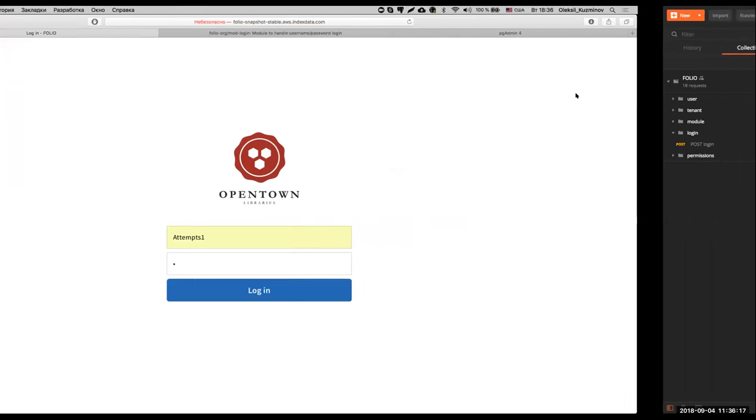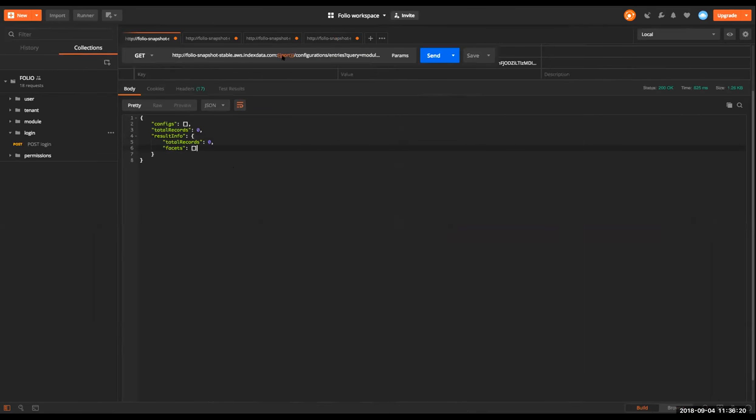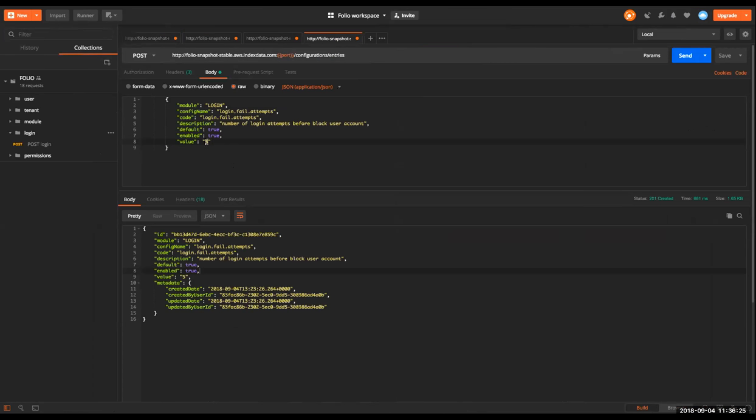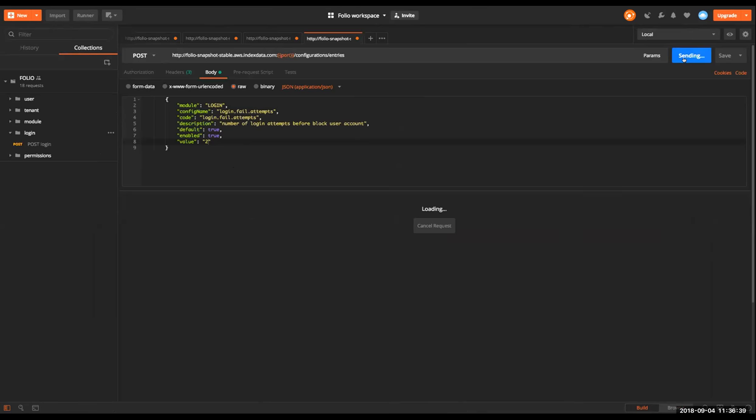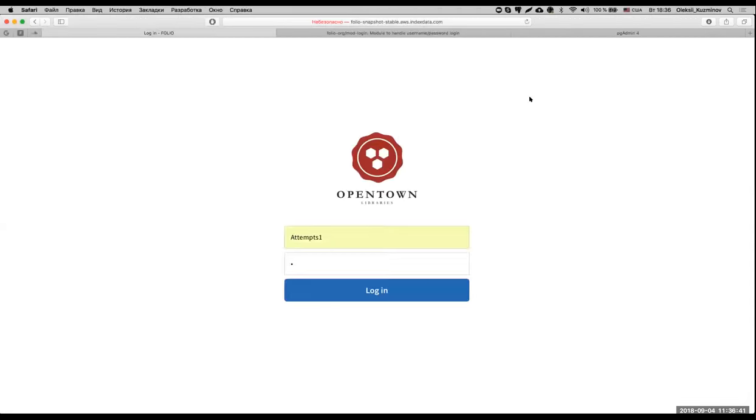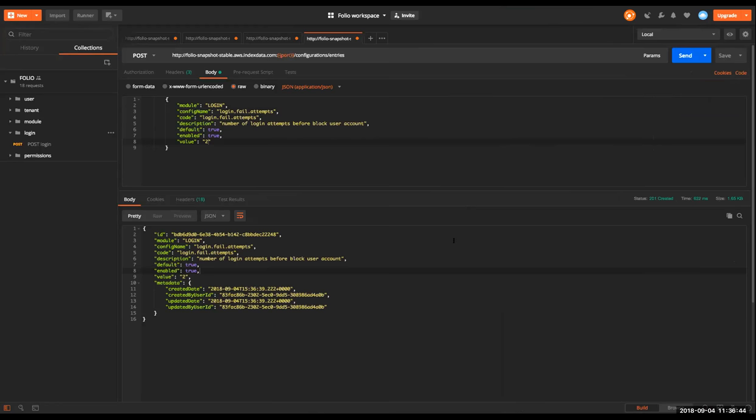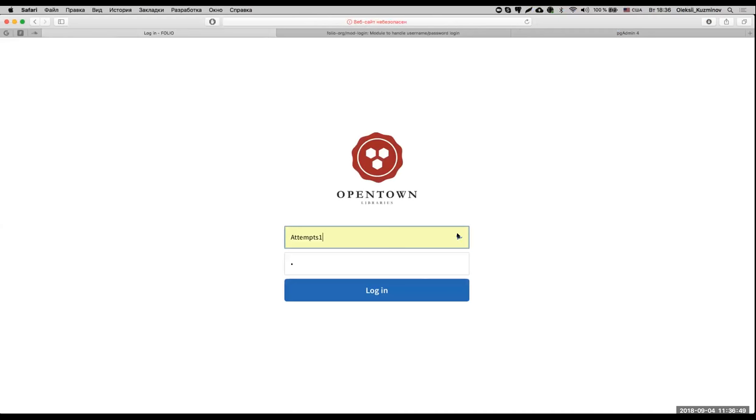And let me show you how we can customize these properties, how we can customize the number of failed attempts. If we add a property to mod-configuration, it will override the default value, and now we set a value for failed login attempts before the user will be blocked.